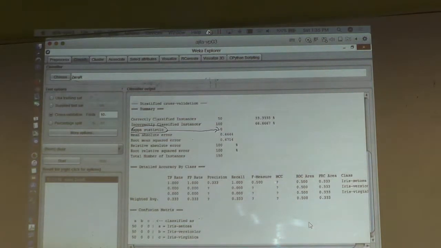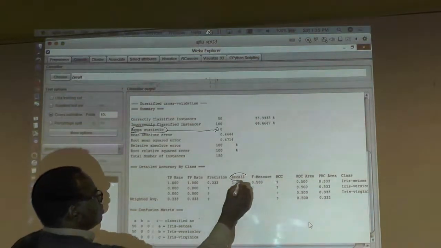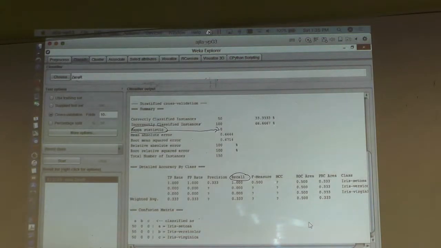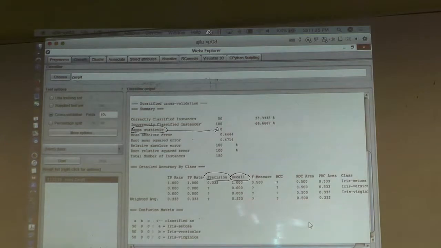Okay? What data are you using? Iris, we are using Iris data. And we are actually using cross-validation. Okay? So, now another thing I want to show you is this. We are talking about recall and precision. This is recall. Can you see that? This is precision. Look at the recall. The recall is 1. It tells you that recall is very good, but the prediction is not good.